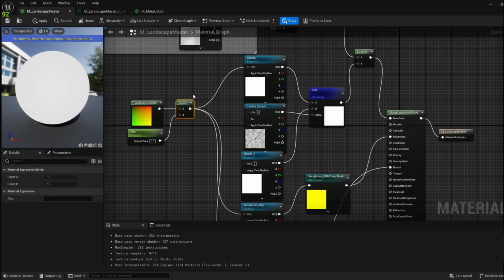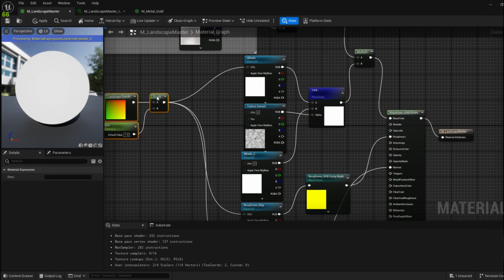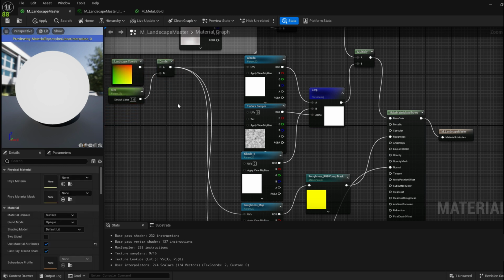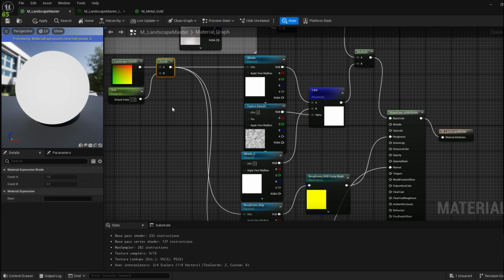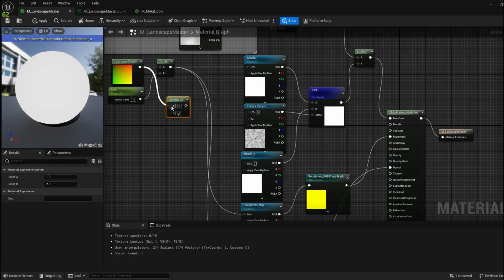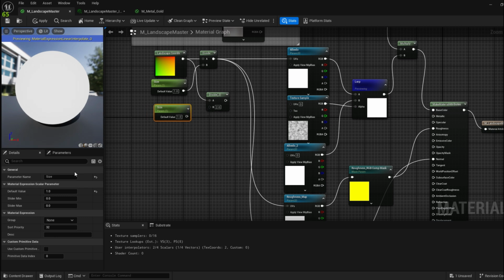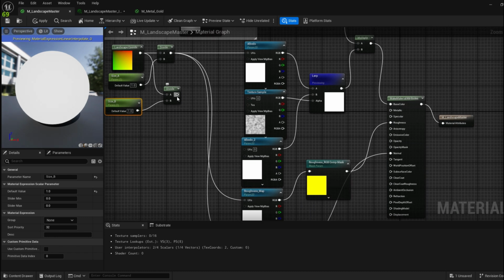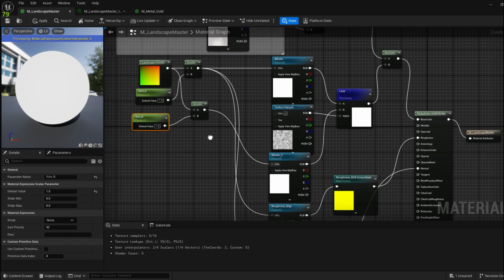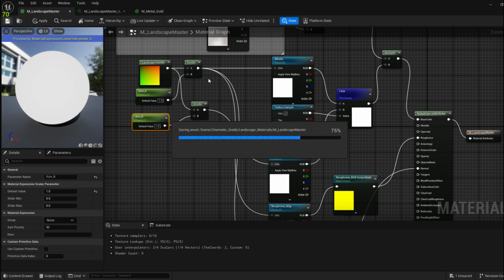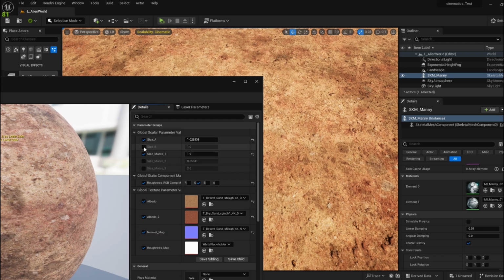So if I go over here and move this just like so, and bring in another divide just like that, and connect this to the A, and I'm just going to copy the size and rename this. Let's call this size B, and let's rename this to size A. And now I'm just going to hook this up just like so, and connect this to my albedo 2.